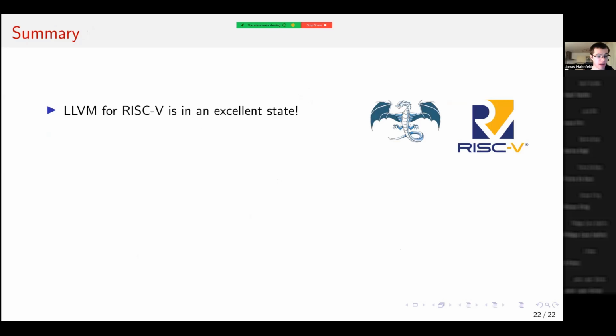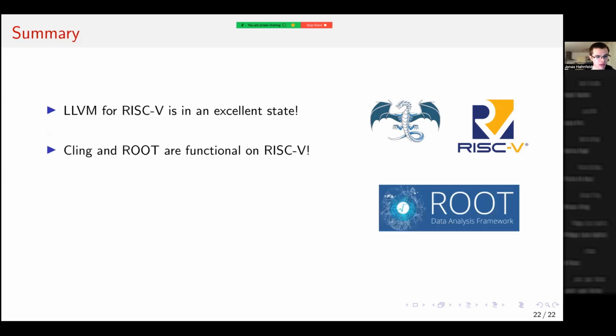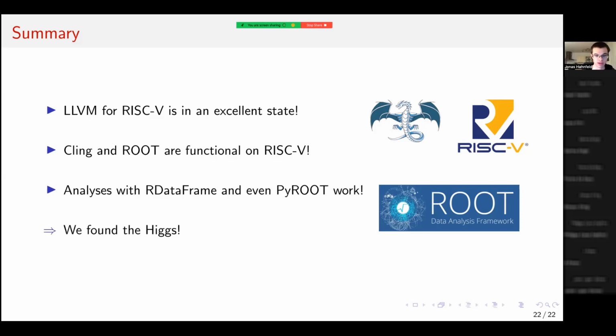So summary, actually have to mention this again. LLVM for RISC-V is in an excellent state. Both the code generation and also the JITting support. It's really nice. Was really a lot less work than I had initially expected it to be. Cling and root are functional on RISC-V as far as I tested so far. We can even run analysis with our data frame and even with Python with PyROOT. And of course, we found the Higgs. So yeah, thank you. That was the presentation.